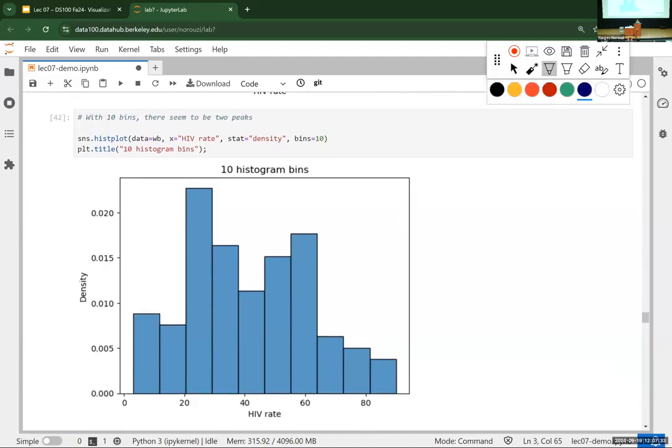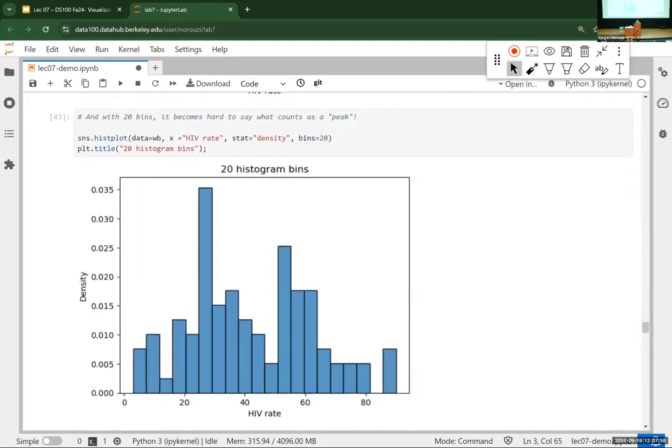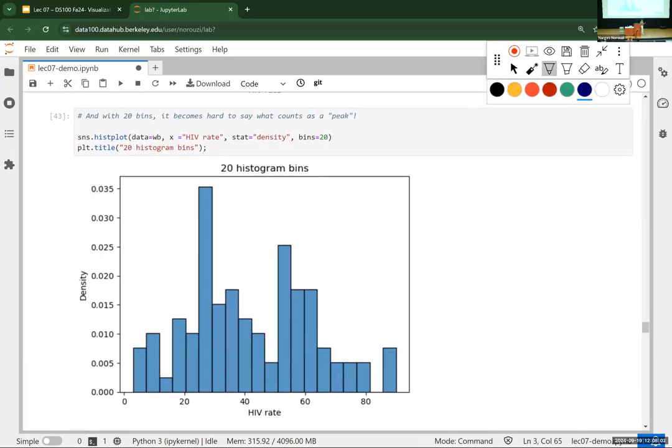I would say, okay, I want you to plot HIV rate in the WB data frame, the stat being density. So density is plotted here on the y-axis. And I want you to specifically use 10 bins. Don't infer how many bins I want. Use exactly 10 bins. You might arrive at the decision that your distribution is bimodal. Versus if I say the number of bins is equal to 20, then your decision might be very different. You might want to say that your distribution is multimodal.